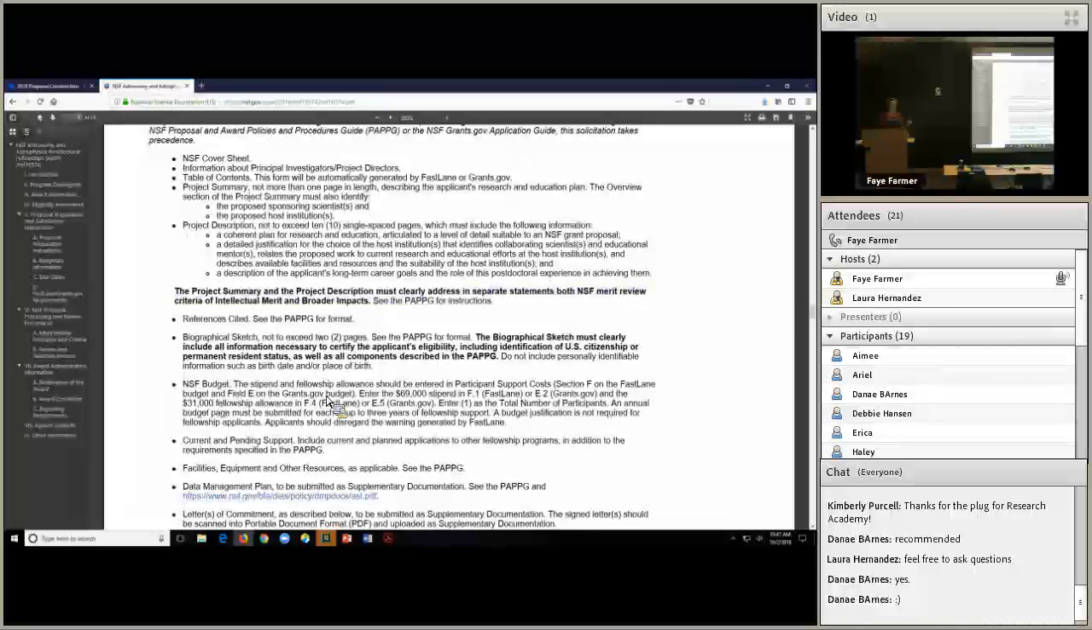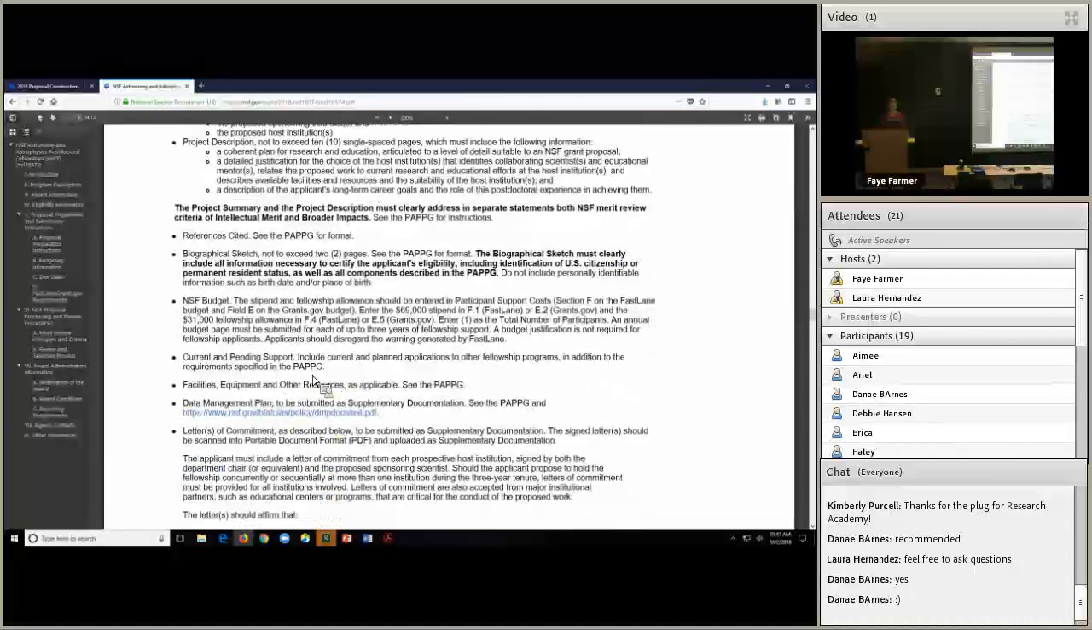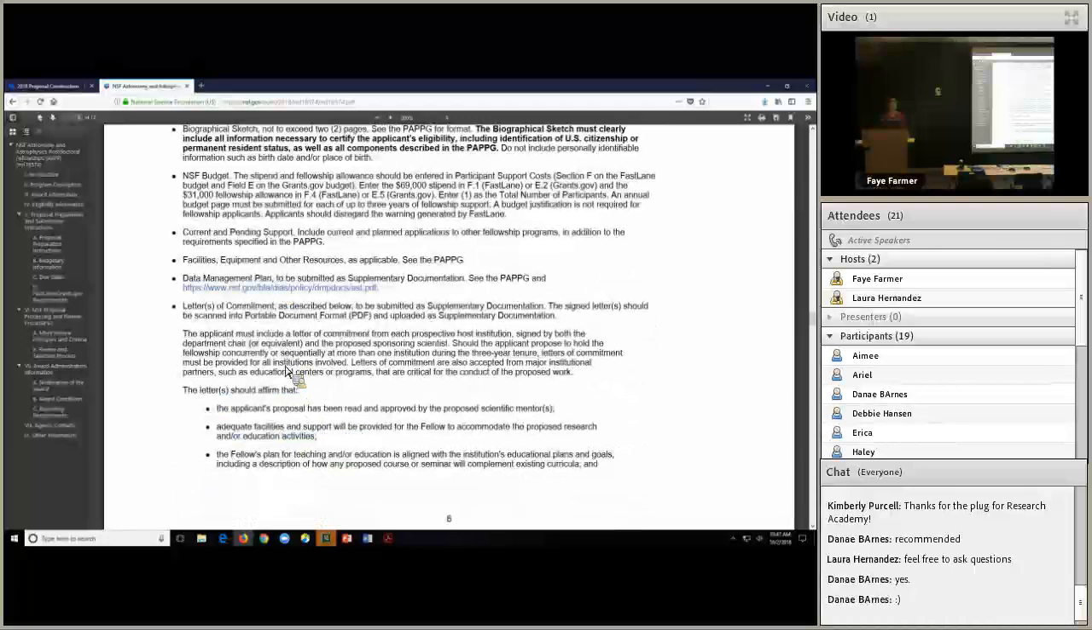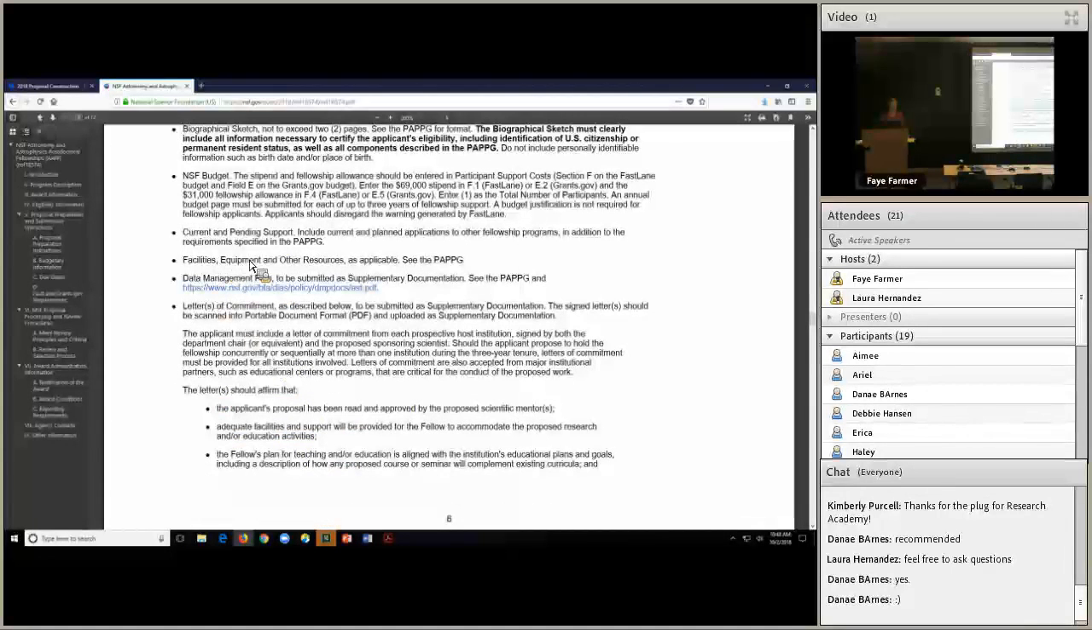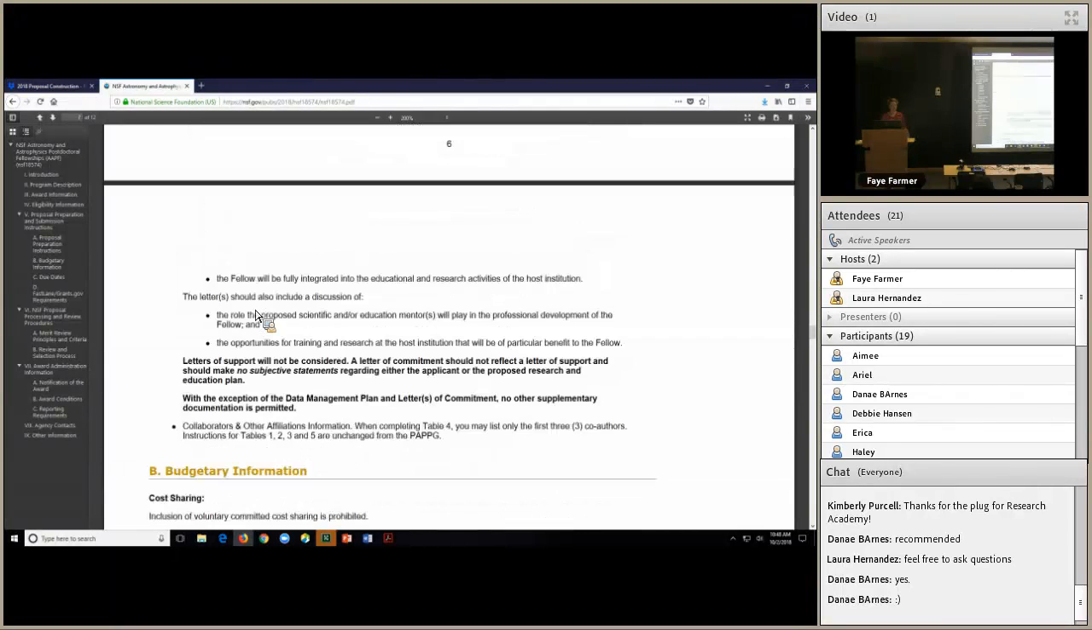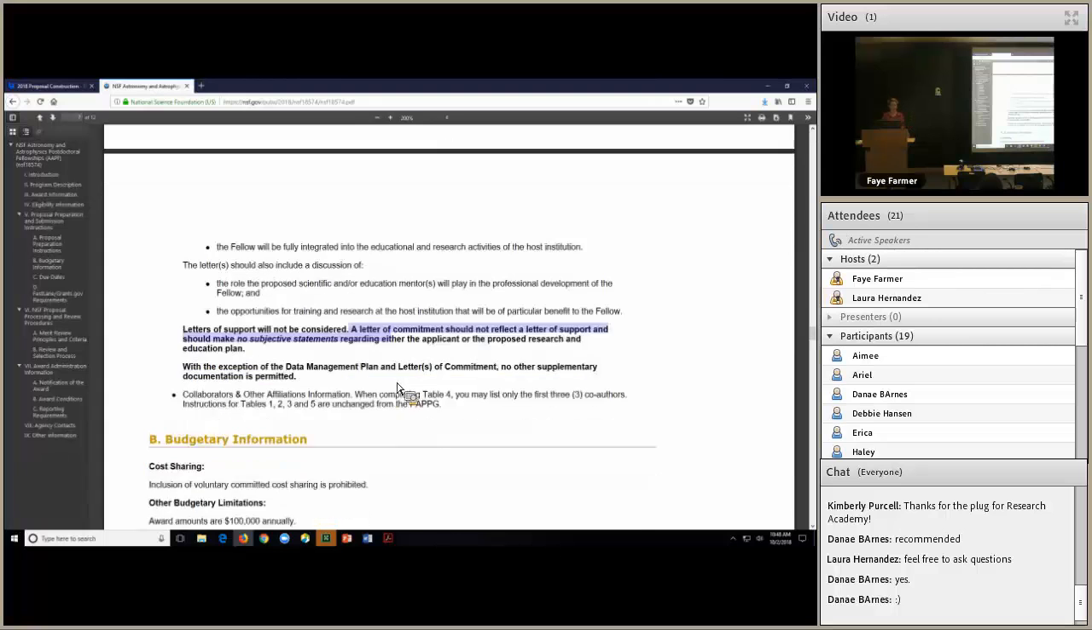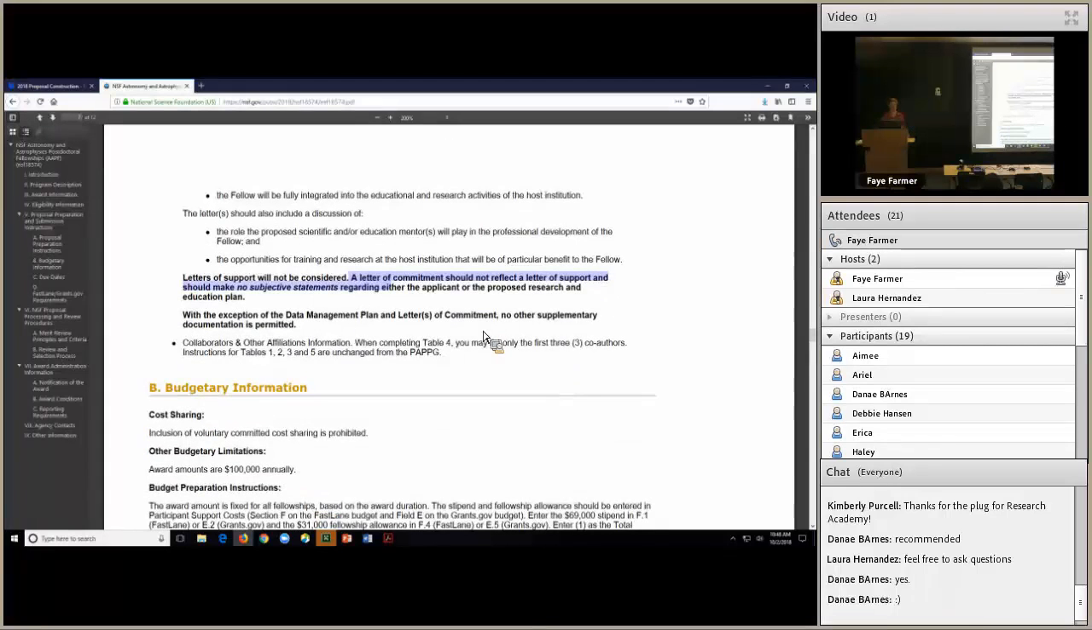Remember, the only requirement is it's 10 pages and you include the green. Budget, current and pending, all of those pieces need to be added to the bottom of this. Data management plan, facilities and equipment, those are all section heads. Letters of commitment, section header. This is an important letter of commitment; it should not reflect a letter of support. This all goes into that shell document so that you can reference it for later. And then no other supplementary documentation is provided. Oh, that's important too.